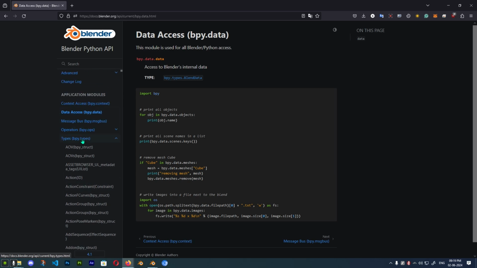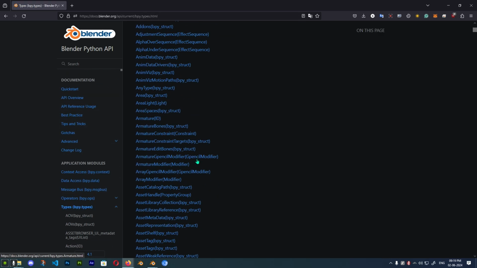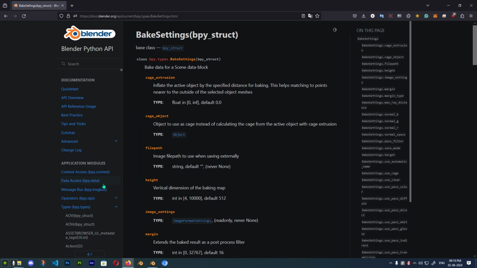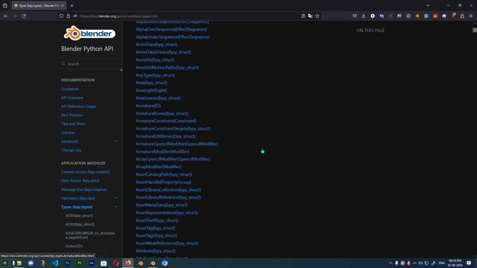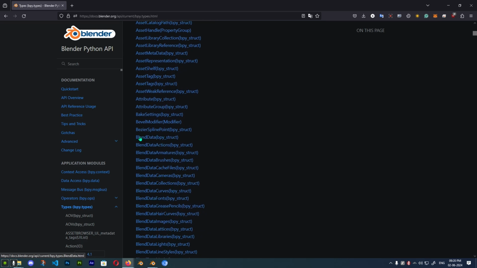If I right click here, you can see there's a lot of types, like area, armature. Let me search, like attribute groups, blend data, etc. Blend data is basically this bpy.data. All right, this is blend data, and bpy.data inherits this blend data structure.